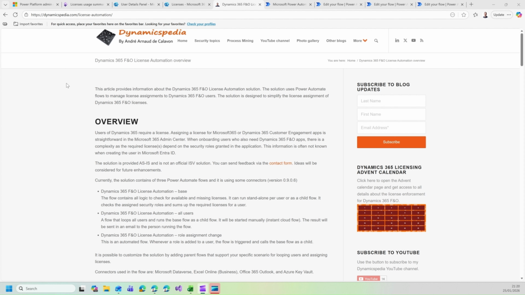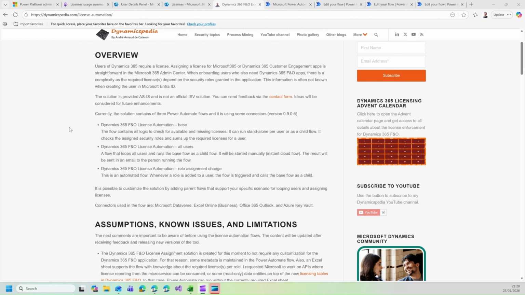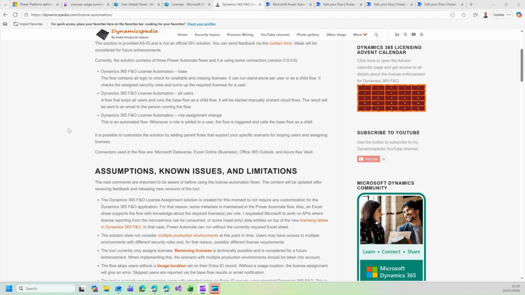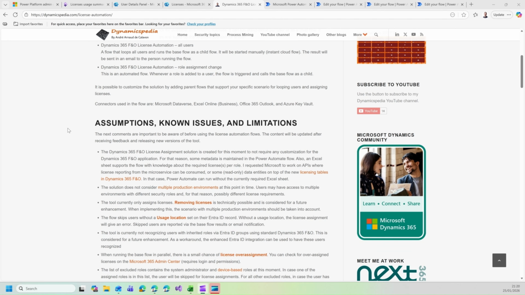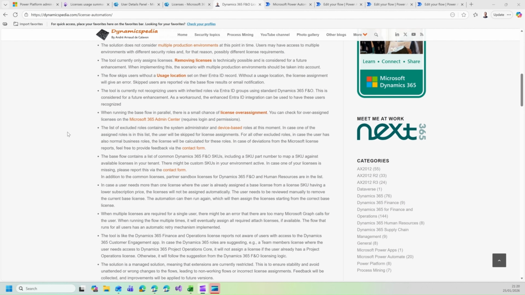You can find all information on my website on dynamicspedia.com/license-automation. Then you land on this page where it will provide you a small overview, which flows are currently provided as part of this solution, and I will also work on enhancements of them. Then a list with current assumptions, known issues, limitations, and on some of the limitations I'm already working to see if we can improve the solution for future use.